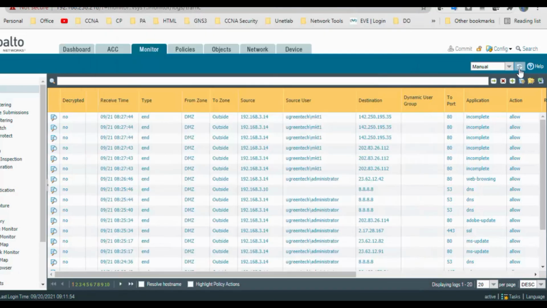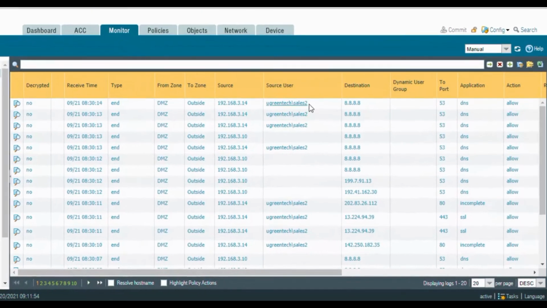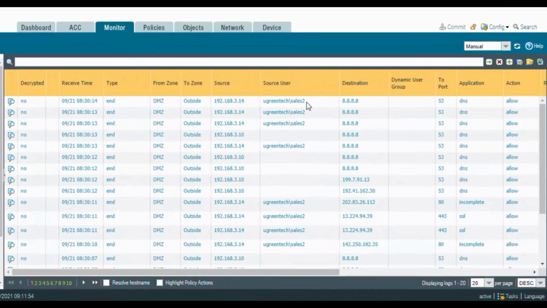So go to the firewall, click on monitor traffic and refresh the page. So we can see the hits for sales. Yeah, we are able to see the sales department as well. So we can restrict based on the groups as well as the user IDs.